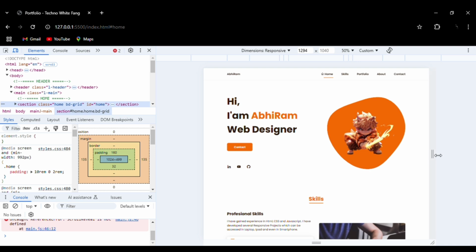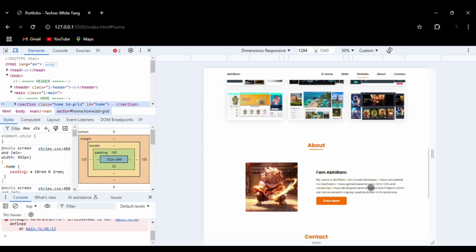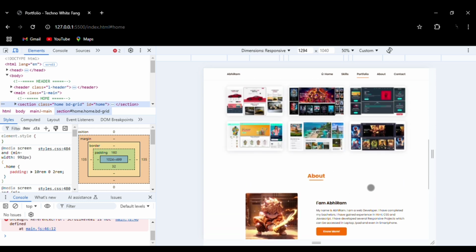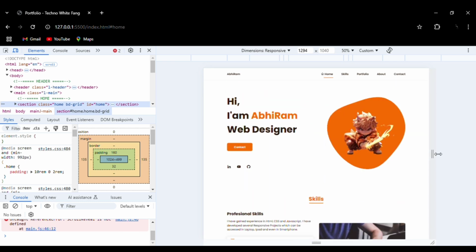This is a feature which most developers use to debug and also see how the website is responsive in different devices. Like here right now we are in desktop mode, which you can see. Now we try to go for the mobile view.